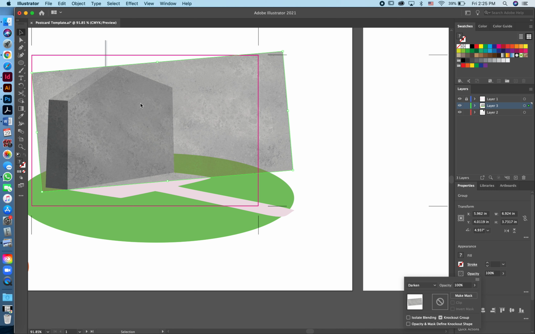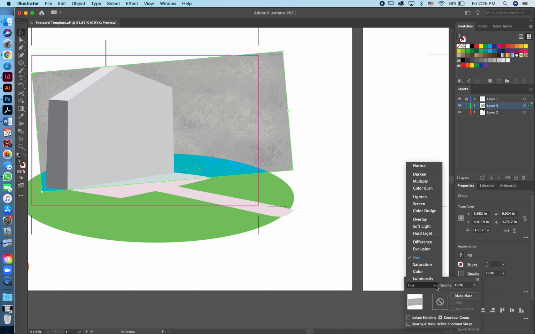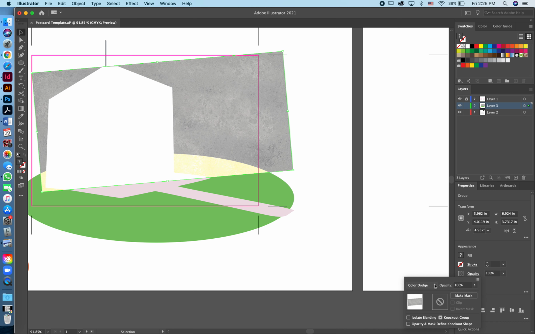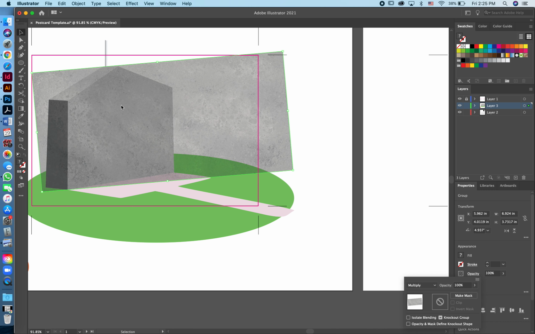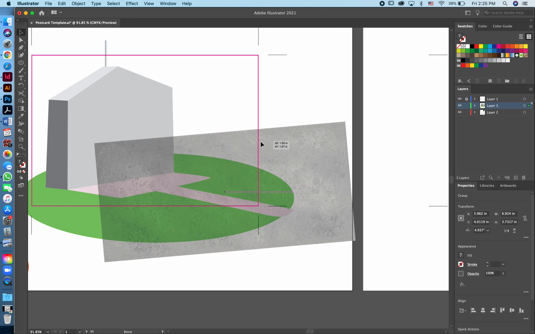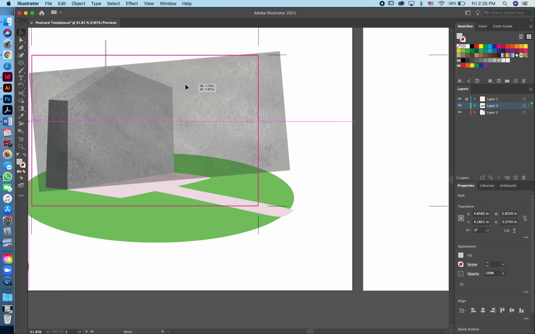Yeah, I think that multiply was our best one. Look how cool that looks though. It changes the color. The gray is changing the green and green to blue. Yeah, let's just go back to multiply. And what I want to do is make this concrete only show up by this area. So what I need to do is make a mask.